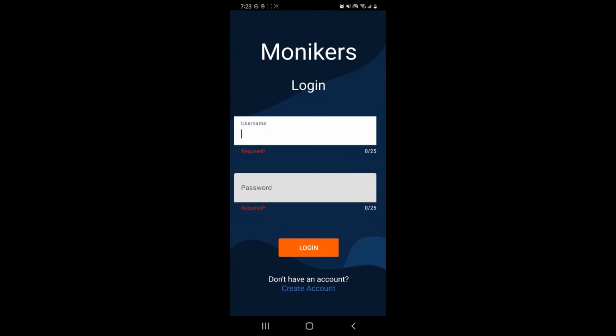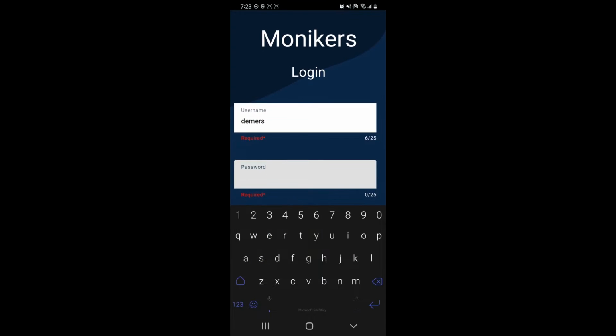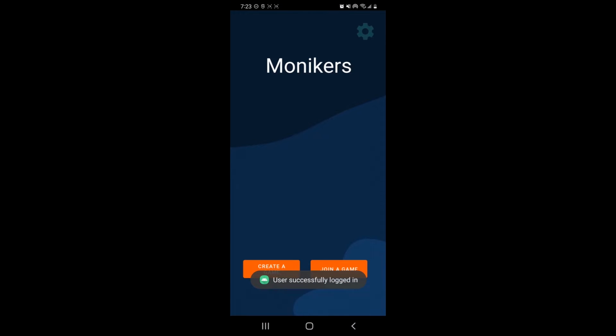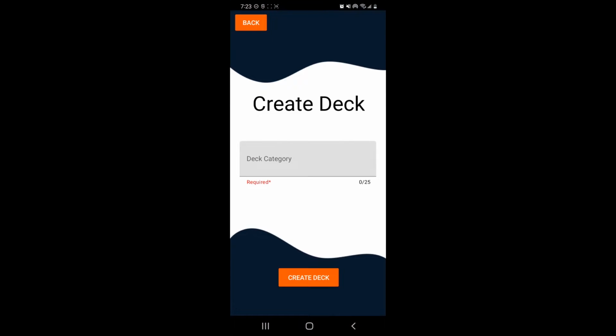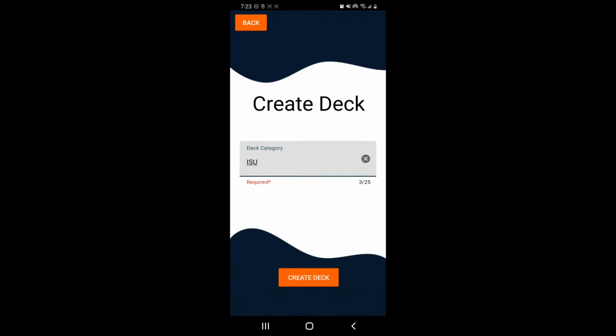Before we jump into the gameplay portion of the application, there is some non-gameplay functionality to look at. Here, if we get logged into an administrator's account, you can see that there is a settings gear in the upper right that is not present for regular users. If we click that, we pull up the selected deck screen. If we click the floating action button, we can create a new deck. Let's create one named ISU.